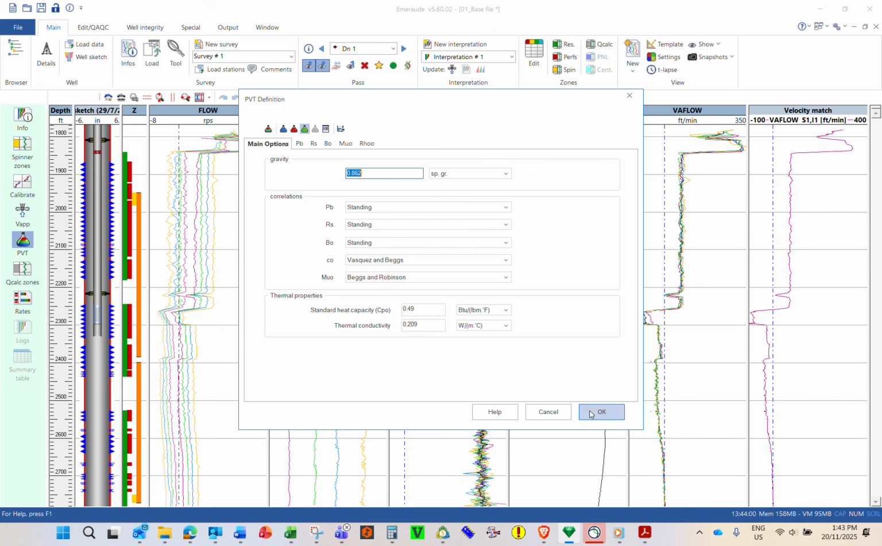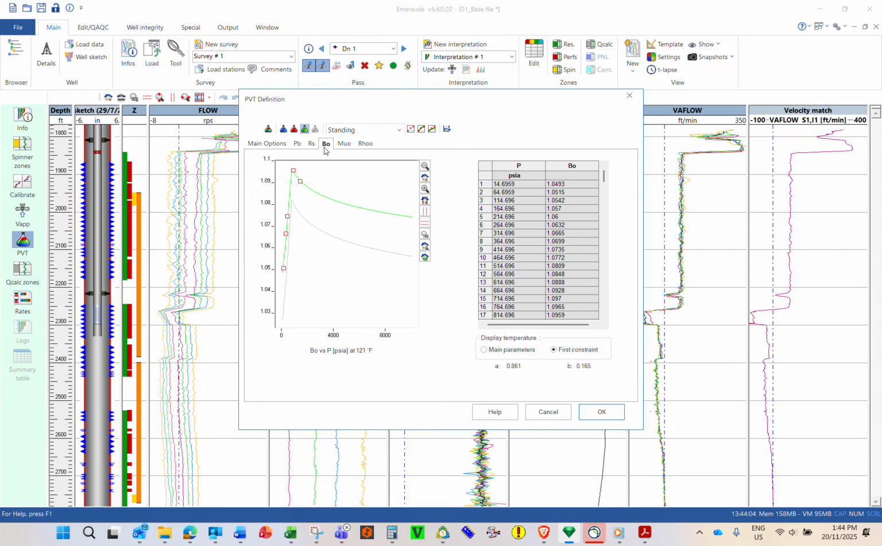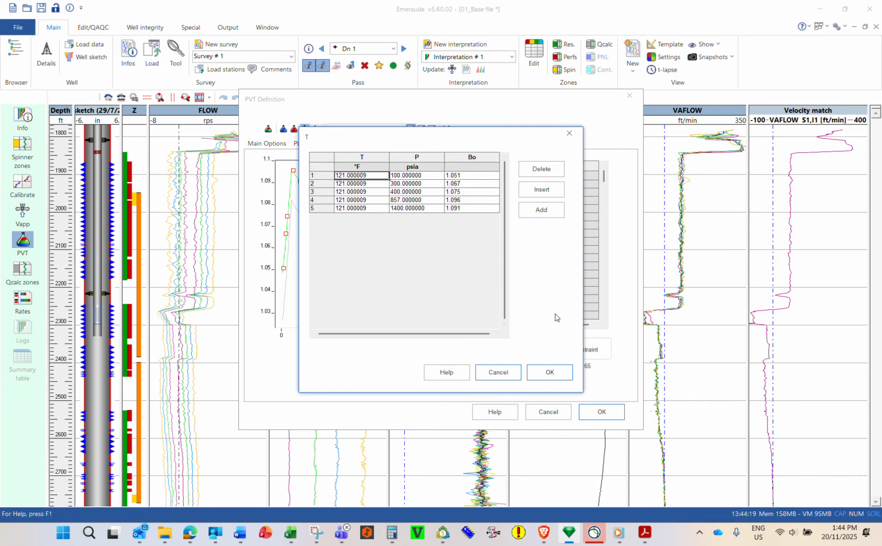You can see there is a standing and you have BO, you have some constraint here. Yeah, you have some constraint already. So there are some table constraint. You can see also if you click the first square here, you might see all the data, all the dots, all the red squares. Click cancel and click OK. So I have my PPT, yeah, with the constraint. So then we need to put some QCalc.